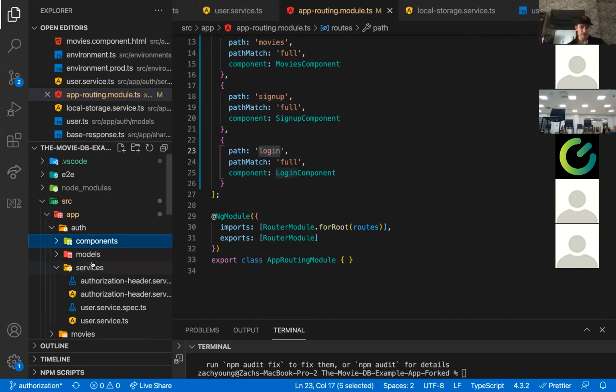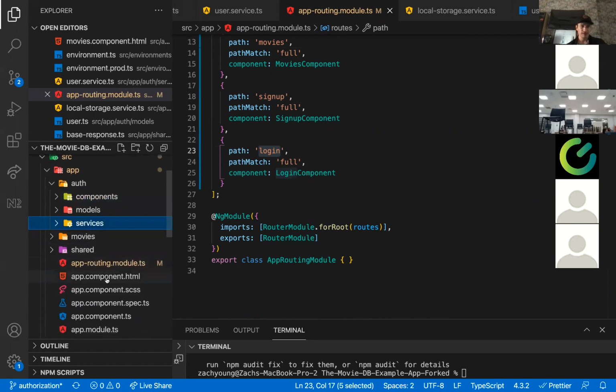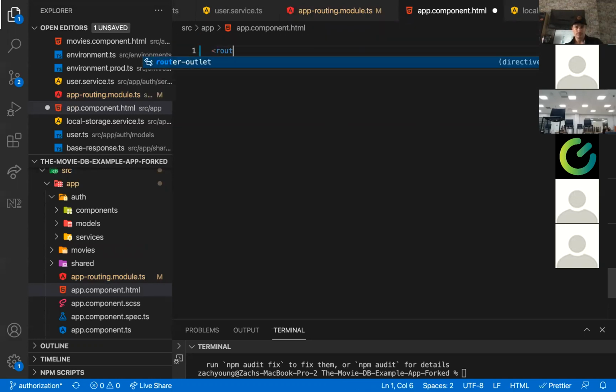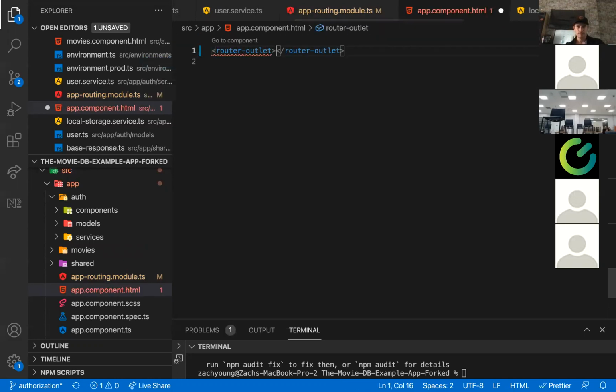So now that we got that set up, we can modify the app.component.html to, instead of just rendering the app movies component, let's write router outlet and let's save that.